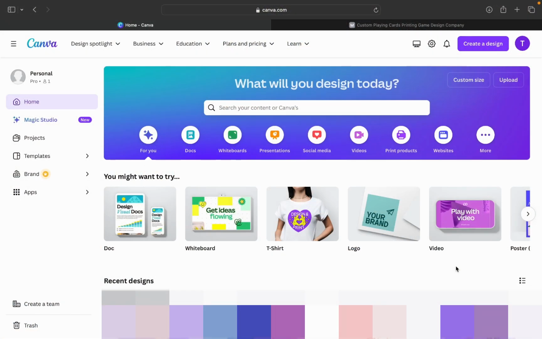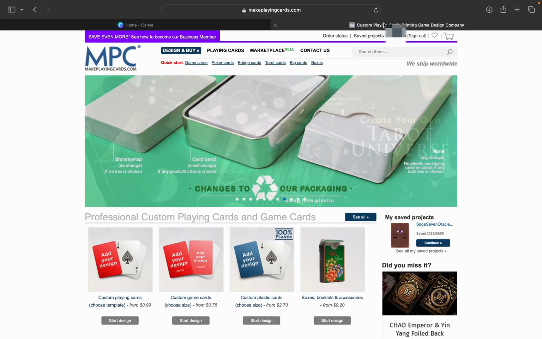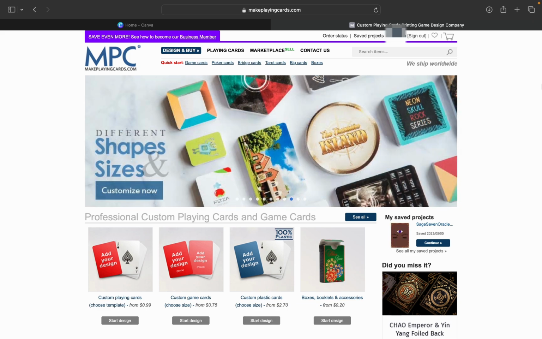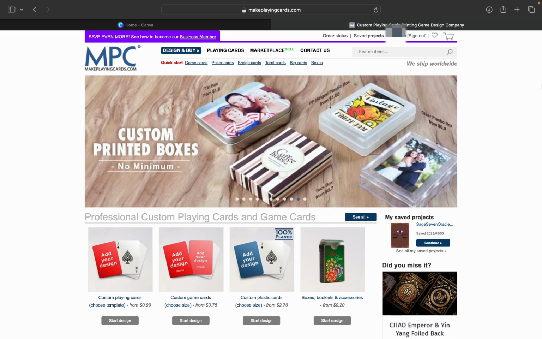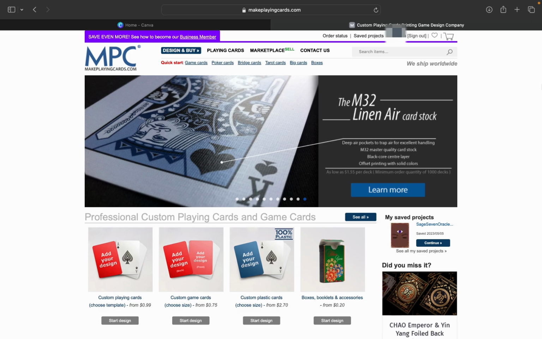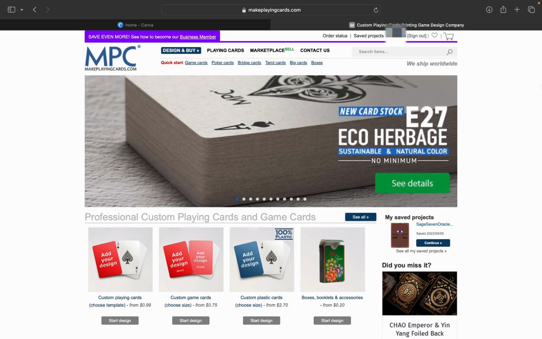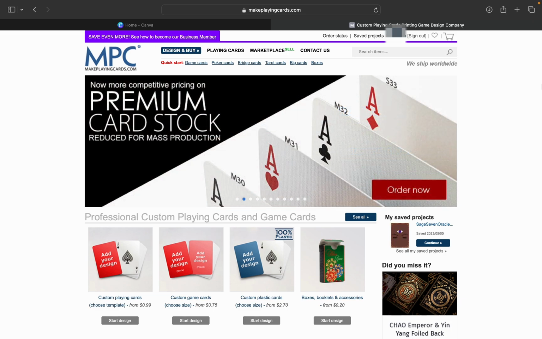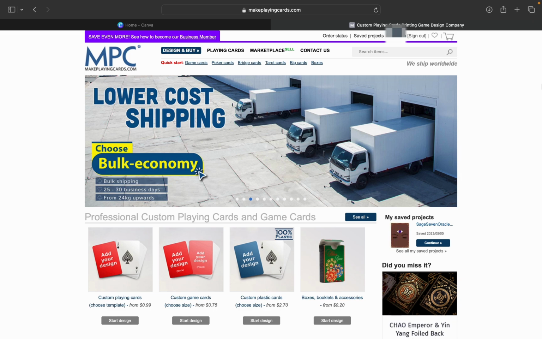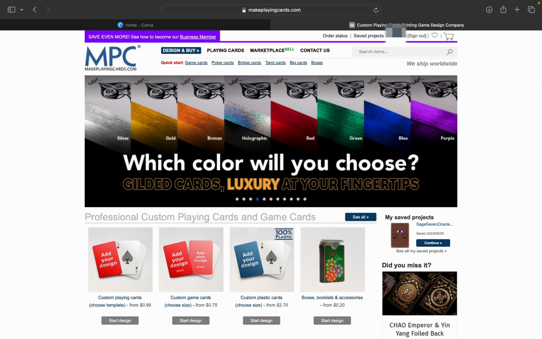Okay, so now we're going to go ahead and design our oracle cards. Before I do anything in Canva, I want to go over to makeplancards.com. Make Plan Cards is the company that I use to print off my custom oracle cards. To me, they're the best in the business just because they have the easiest process. You can upload your designs. You can customize not only the size of the cards, but the feel of the cards. You can put a glittered edge on there.